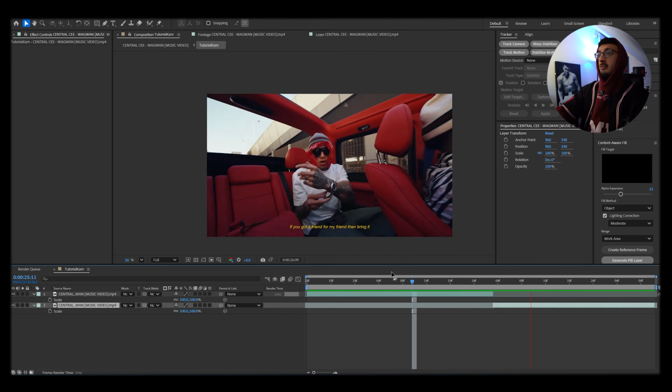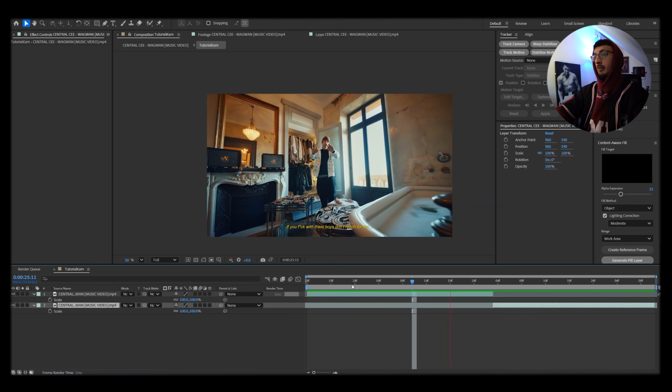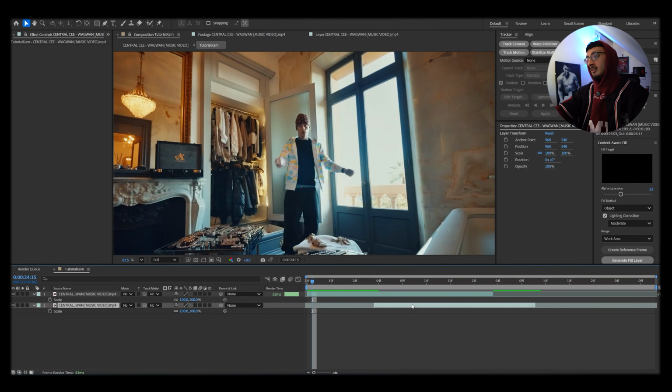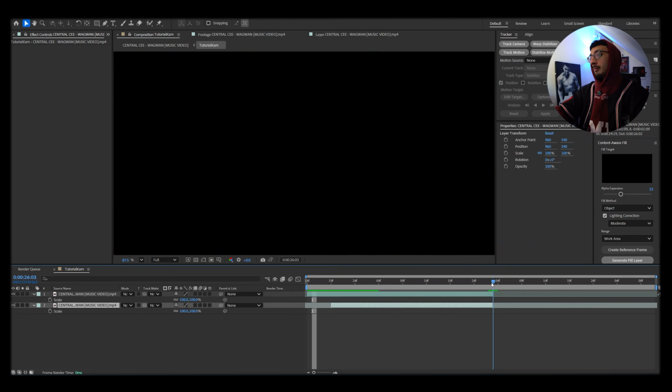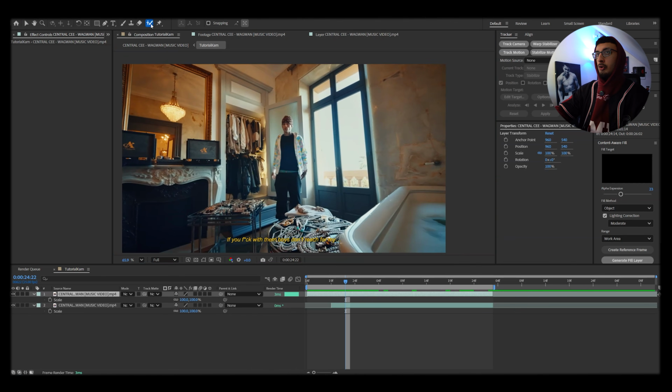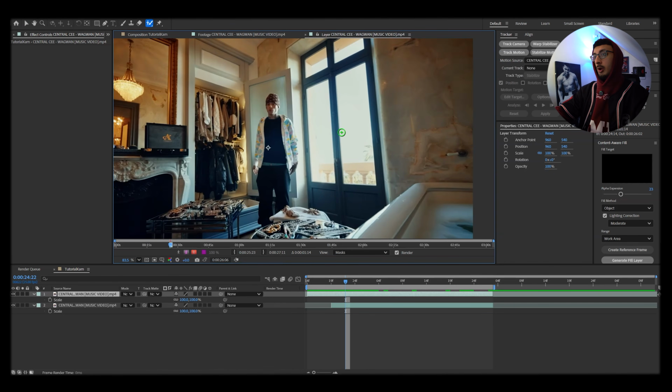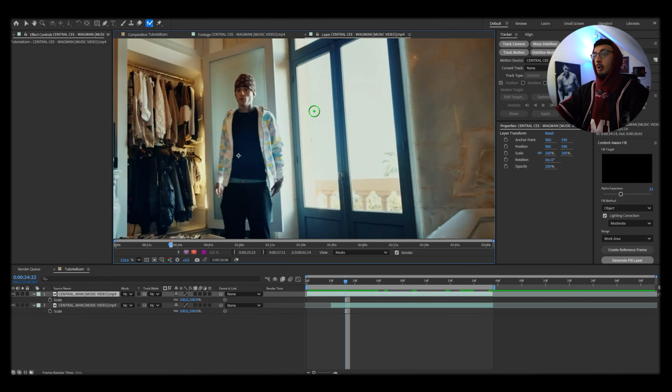Alright, cool. So as you can see, we've got two different clips we're gonna be working with. The first thing we need to do is drag this clip underneath just so we can get everything prepared. And now the first part of it is to roto brush out your layer that you're going to be zooming through. So in my case, I'm going to be zooming through this window right here, okay?